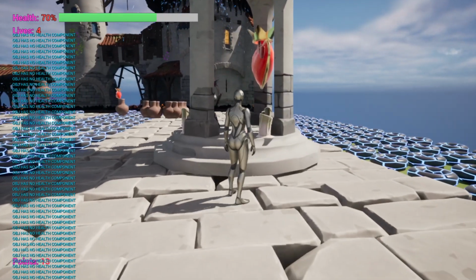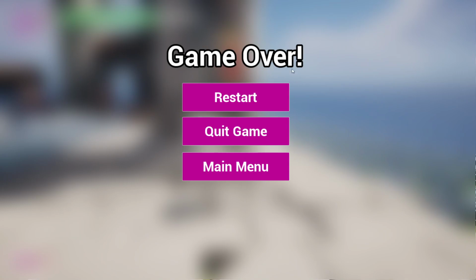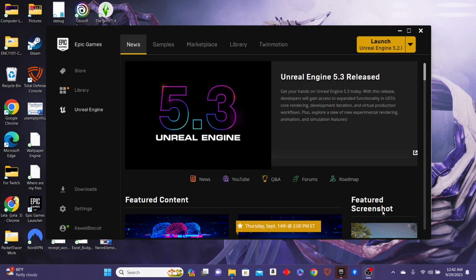And this is my little design. I ran into the trigger box, and now we are at our game over screen. From here, I can restart, I can quit game, or exit back to the main menu. Just to show you that my quit game works, I'll press it. Perfect.